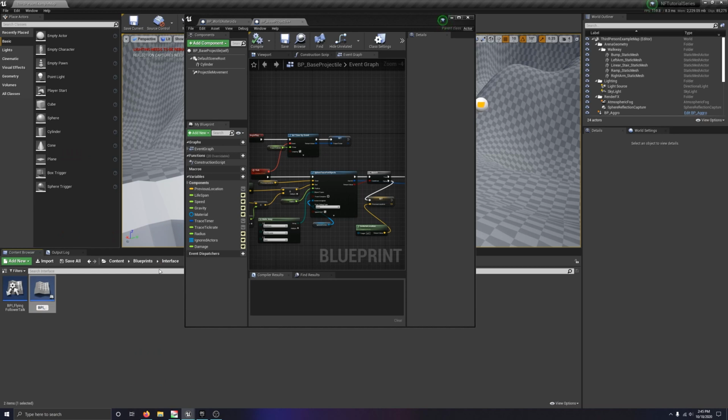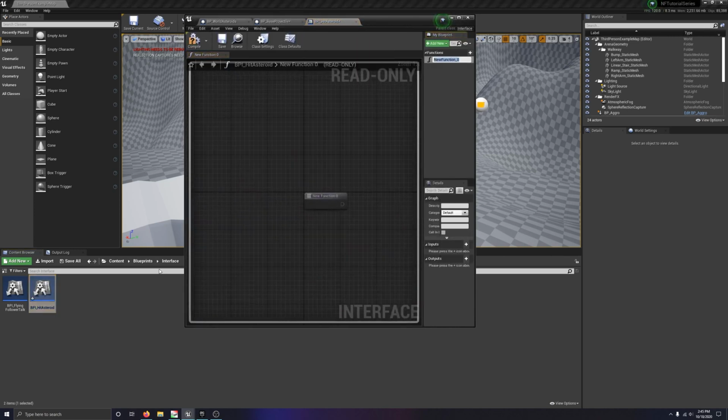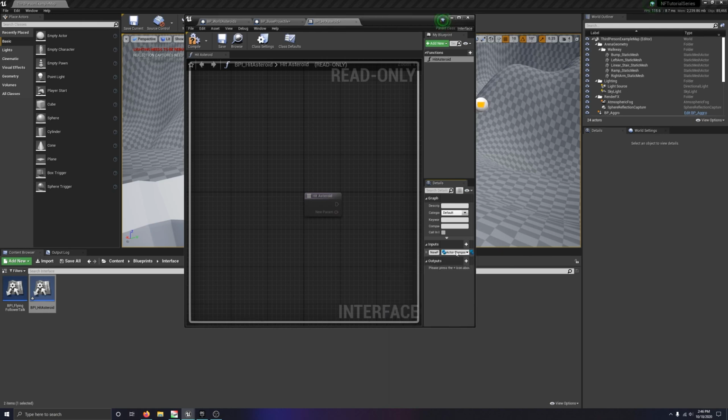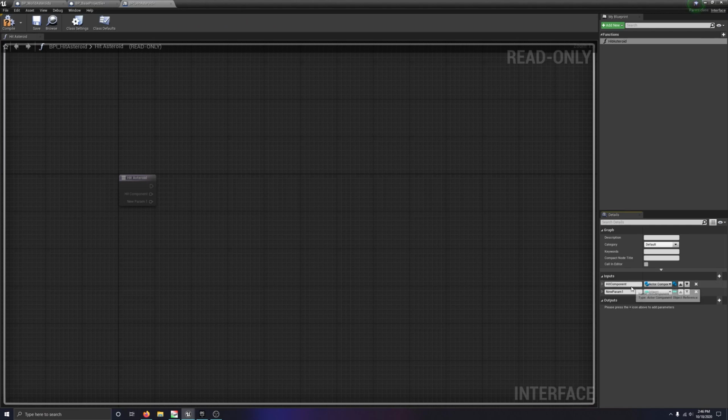This one's going to be called BPI hit Asteroid. And then we'll just call it hit Asteroid. And then we're going to give it 2 parameters. One's going to be called component. It's an actor component. And this is going to be called hit component. And then we're going to create a new integer. This one's going to be called index.